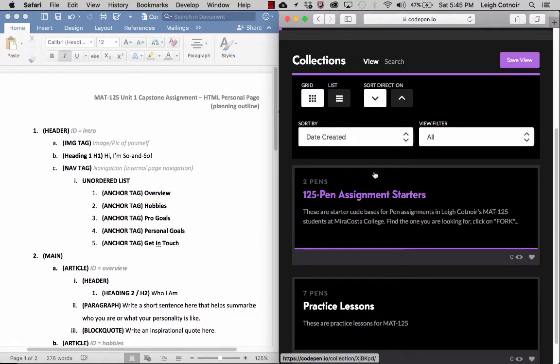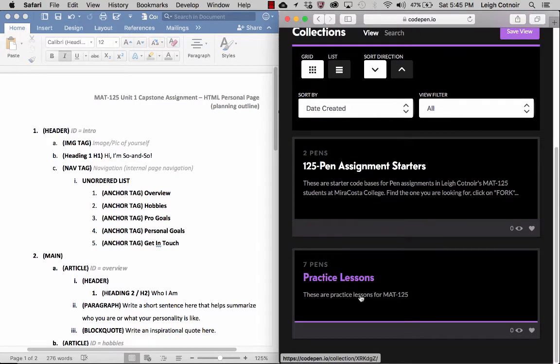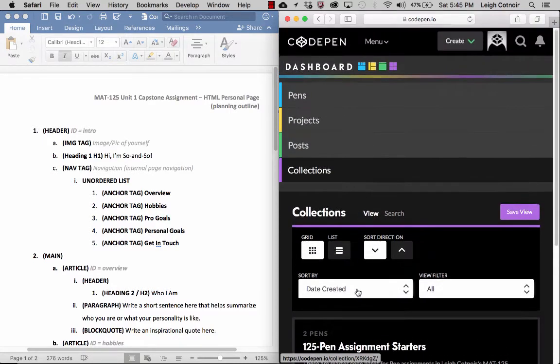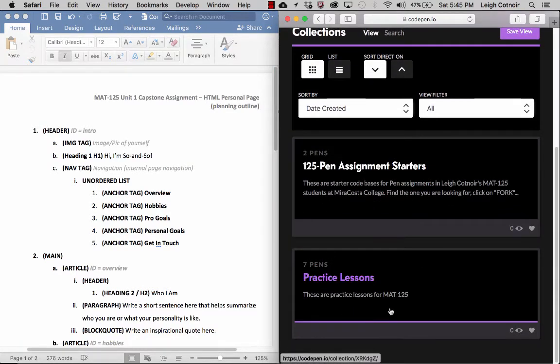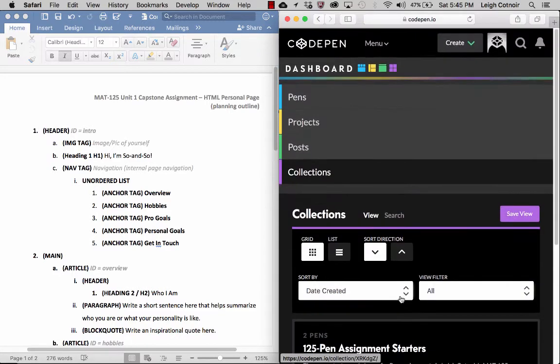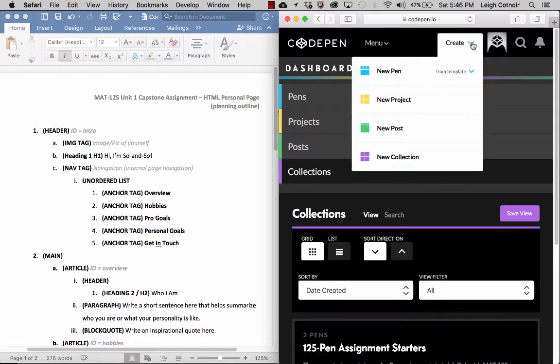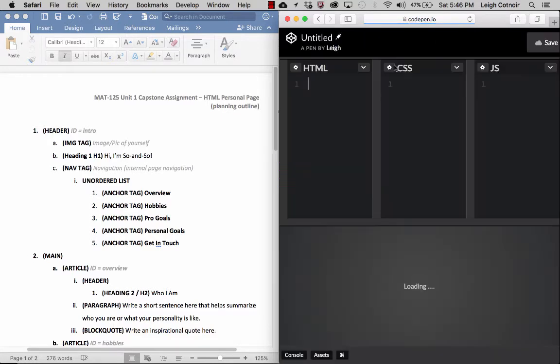But right now I've got two collections going. I've got my 125 pen assignment starters, and I also have practice lessons. I'm going to go ahead and create something that is a new collection after I create a new pen, and that new collection is going to be for our capstone assignments for the units, or you could call them unit assignments, for instance, so that you can see that they're different than the pen exercises. Okay, so I'm going to go up here and say create, and I'll just do new pen.